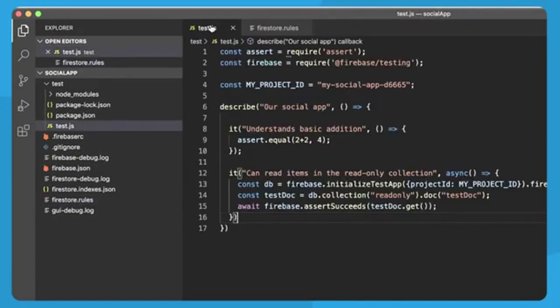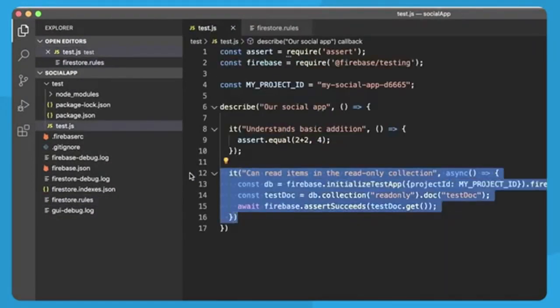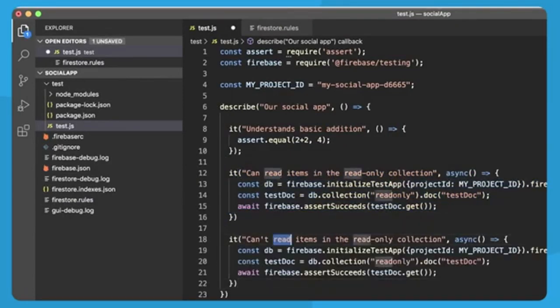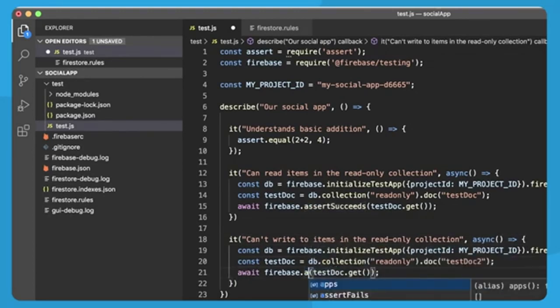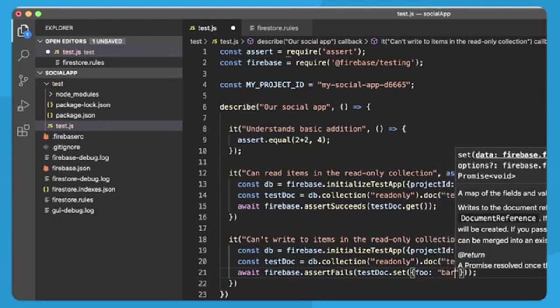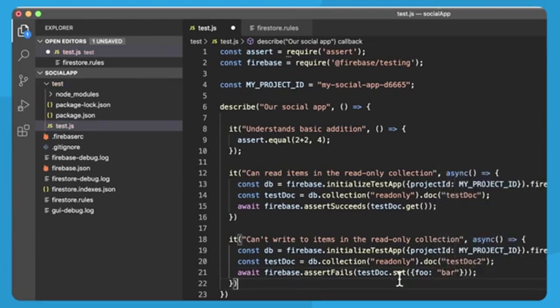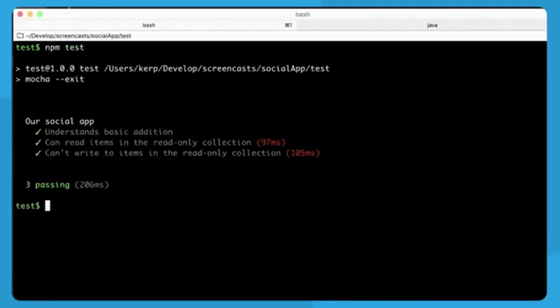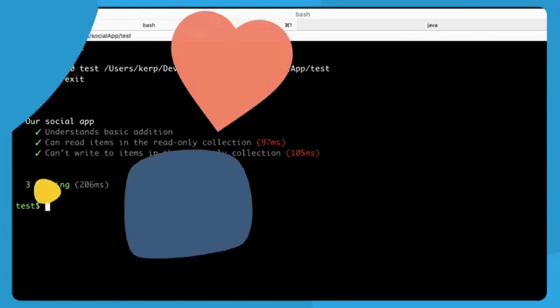Oh, while we're here, we should also add a test to make sure that users can't write to our read-only collection. So I'll basically set everything up the same as in the previous test. We will change the description, and maybe I'll use a different document ID here just for fun. But then for the last line here, instead of assert succeeds, I'm going to use assert fails for the call testdoc.set, and let's just add a little fake data in here. Now, as you might expect, this assertion will pass only if the attempted action fails. So let me rerun my tests, and yep, looks like my write attempt fails, and therefore my test passes.